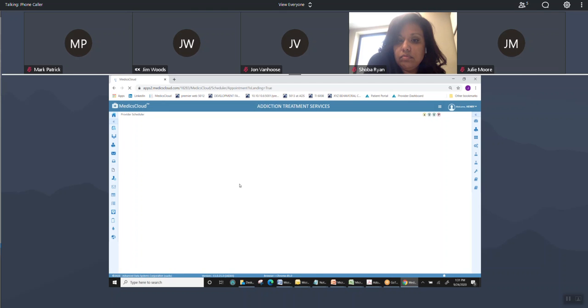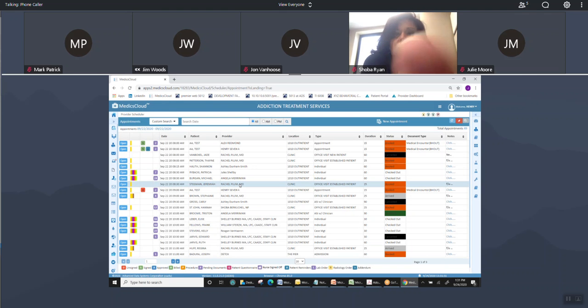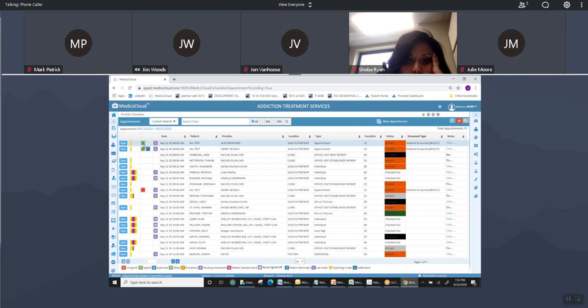Now, when you log in, there's a couple different default views that you can have. This default view for me is set up as the scheduler. So I'm a medical doctor. I've scheduled appointments. Everybody for today that I need to see or do a visit or a medical encounter for, I can see all of my patients for today. So this would basically be my schedule.